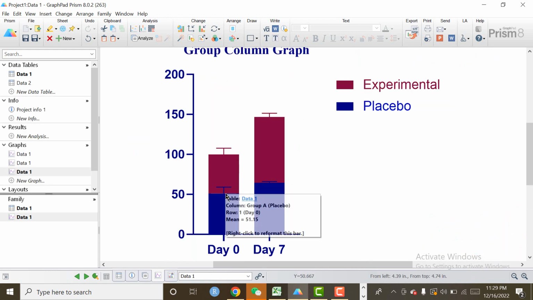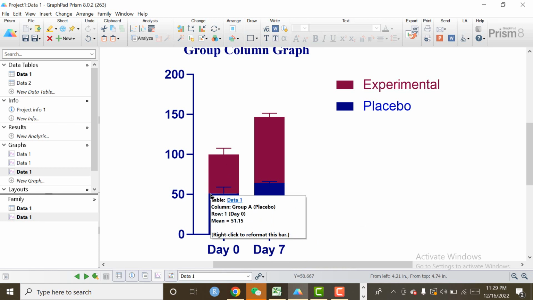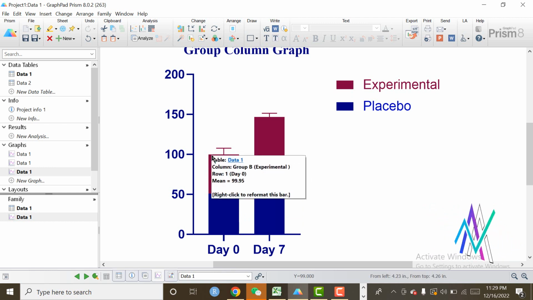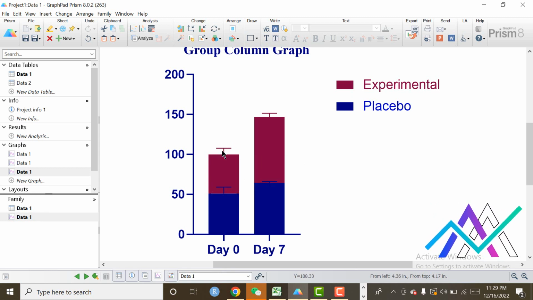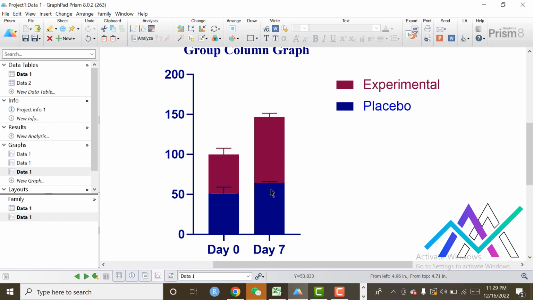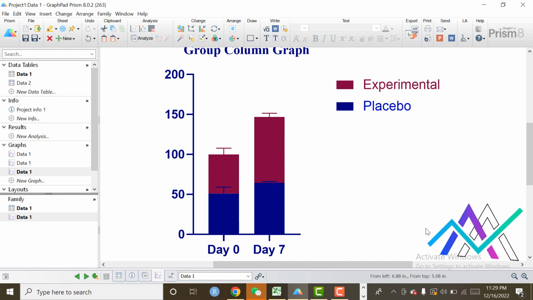Here you can see that it's group 1 and group 2. In group 1, the variable 1 mean is 51.15 and the second variable mean is 99.95. The error represents the standard deviation of each variable. In the same way, the bars for group 2 represent the mean of variable 1 and the mean of variable 2, and the error represents the standard deviation. Now the graph is ready.